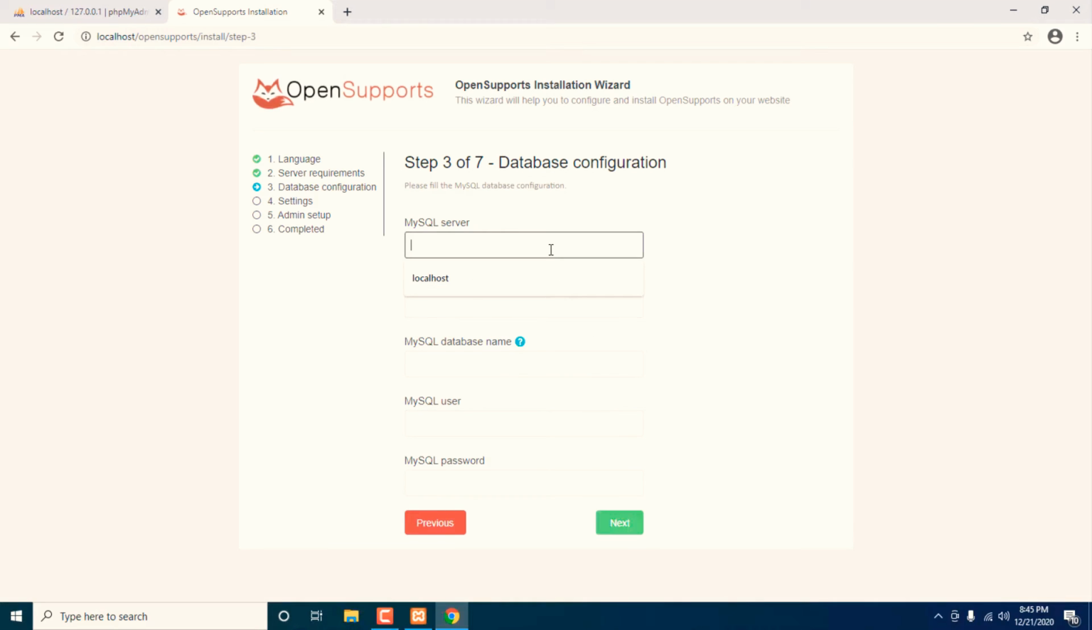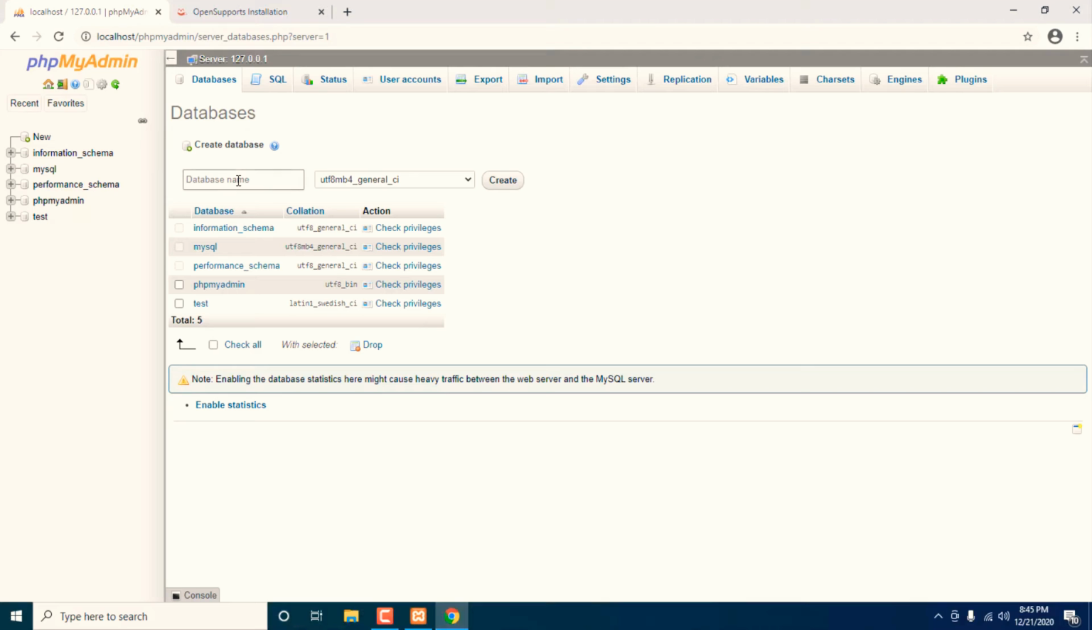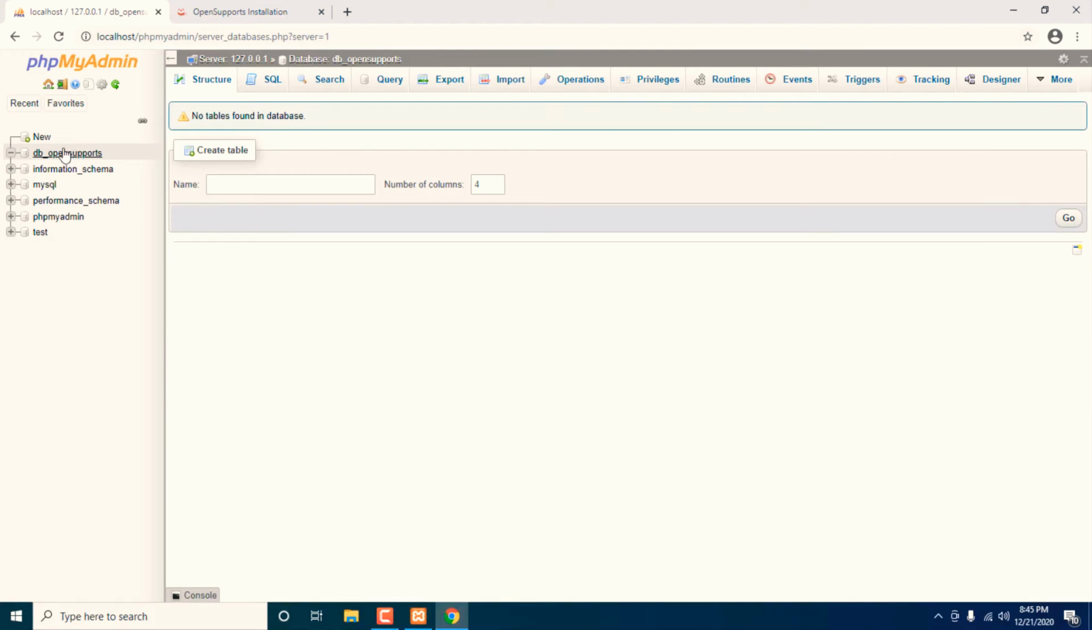Here in our MySQL server, we can just put localhost, and then we can leave the server port blank because it will default to 3306. In our MySQL database name, we have to create a new database name. So let's create a database name. Let's call it DB OpenSupports, then create. Okay, the database is successfully created.